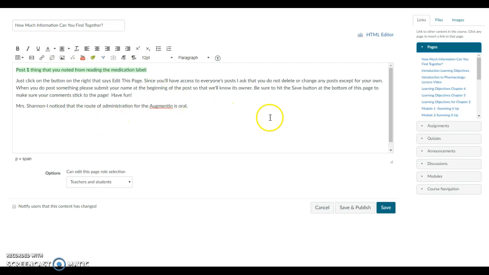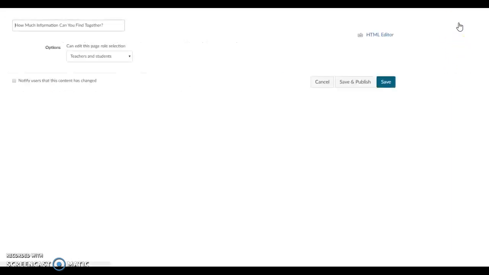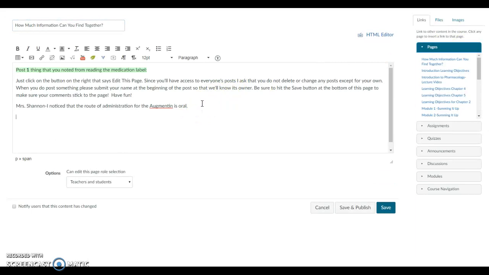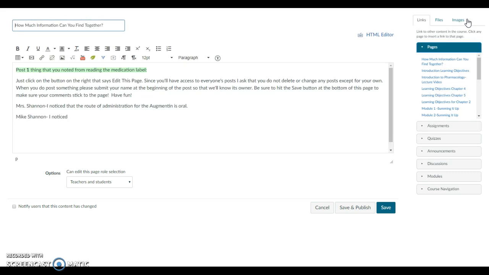In order to save that, it's very important that you go down here and click Save. Now your message will then be shared, or your noticing will then be shared. So when the next student goes in, clicks Edit, the next student then can go down, and let's just say that student was Mike Shannon. And then Mike can say, I noticed, and whatever Mike noticed about the medication label. Again, Mike needs to remember to hit Save. And then as the next person goes in, you'll see those are there. And you just continue in this process as you come along this assignment.